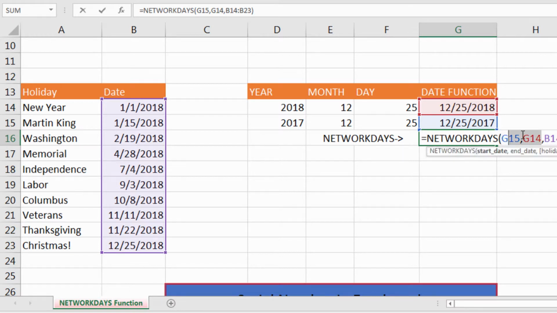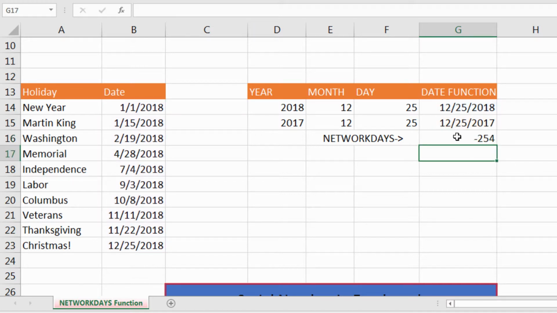This function can also return to us a negative value. So say our start date is after the end date. We press enter and we actually have negative 254 days now. So this is just kind of how the NETWORKDAYS function works.